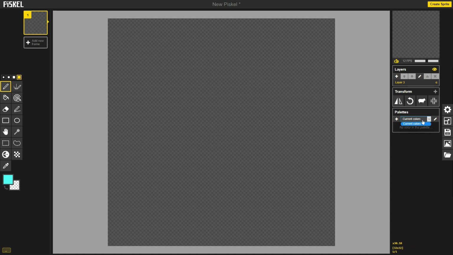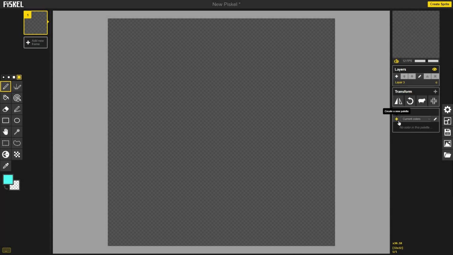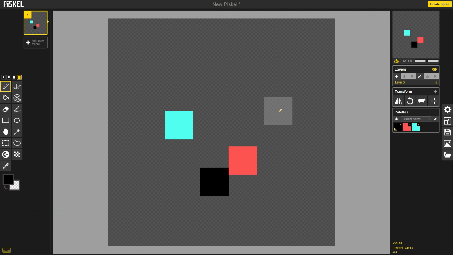Here are the color palettes. I don't use it. However, you can create your own palette here with this color picker, or you can see your current colors, which are all the colors that are currently on screen. You can select them using your number pad, 1, 2, 3, up to 9. Once you get past 9, you aren't able to select it, and you have to come over and click.